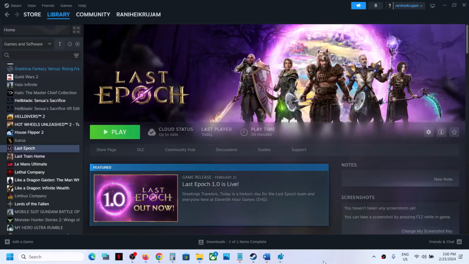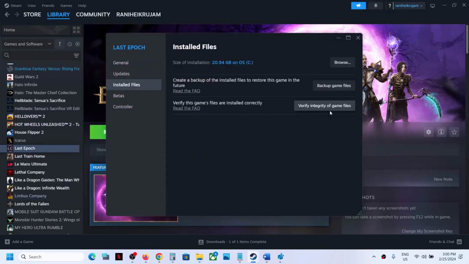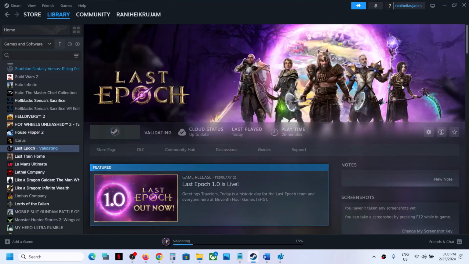Now the last step is to verify the game files. Right click on the game, select properties, go to the installed files tab, and click on verify integrity of game files. Once the verification is complete, you can launch the game and check the sound. So one of the steps shown in this video should help you get the audio working with the game.